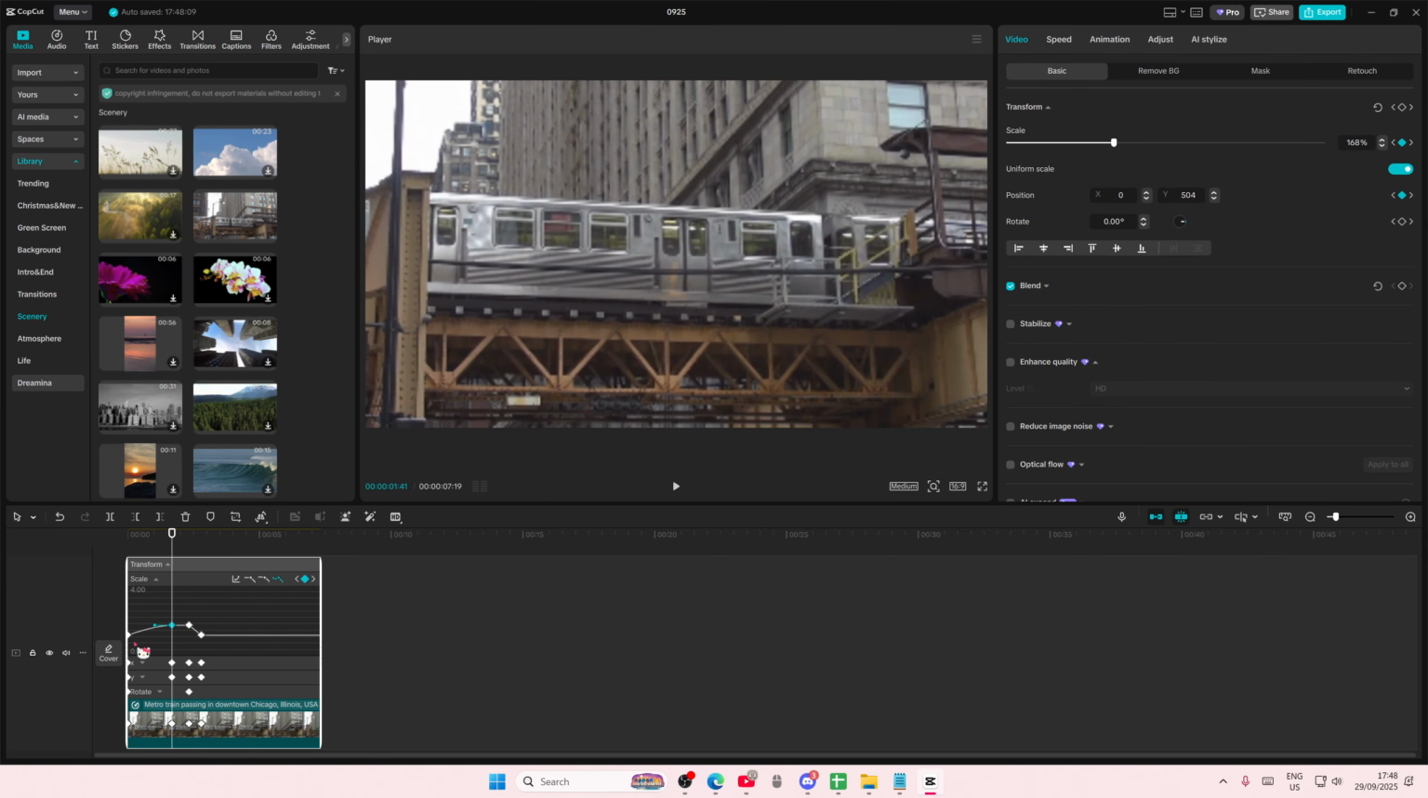But yeah, that's pretty much it really. That's how you can kind of zoom in and zoom out, add some little effects and all.